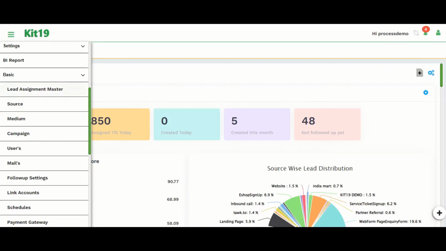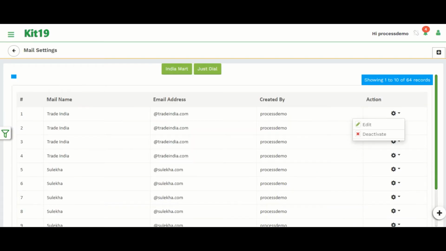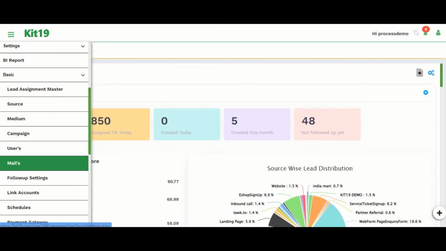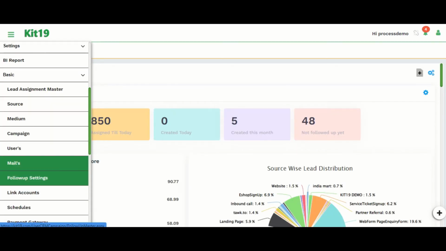Under Mail Settings, you can edit or deactivate your mail parsing here. Under the follow-up settings, you can create multiple customized follow-ups that can be used to apply on leads and inquiries. In order to create new follow-up, just click on Add More link and then choose the options as per your need, then click Submit. Under the Accounts settings you can add or delete transactional accounts.